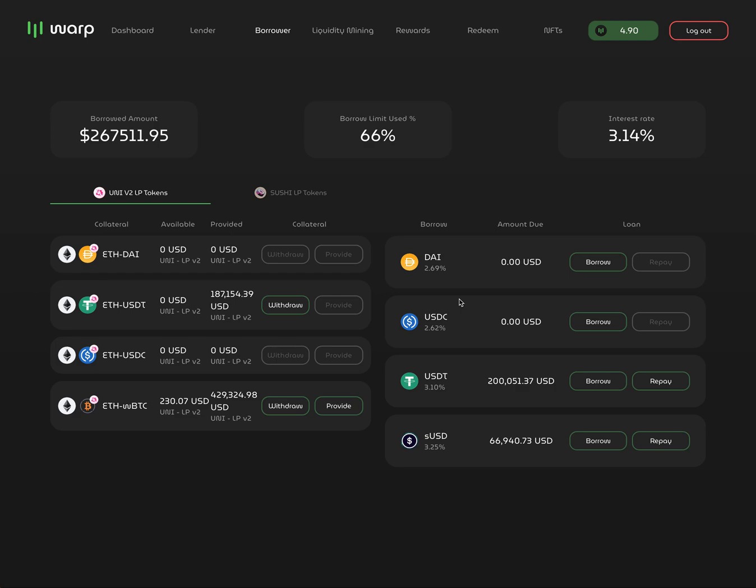Hey everybody, so we're going to go ahead and go over the borrowing infrastructure setup on Warp Finance. Warp Finance is the first of its kind in allowing you to deposit your LP tokens from either Uniswap or SushiSwap and use them as collateral to take out a loan against them. They're allowing you to take out up to 66% of that loan, and they're allowing you to take that out in DAI, USDC, USDT, and or USDC.